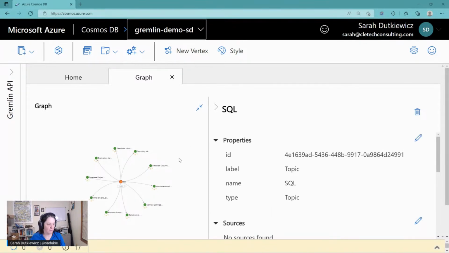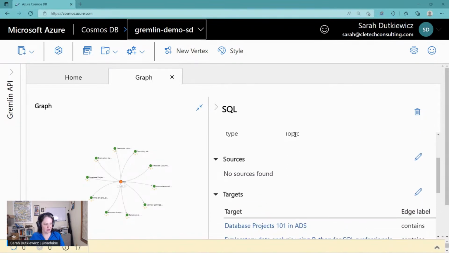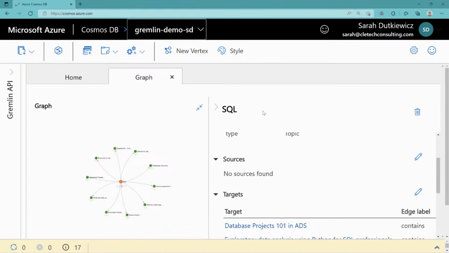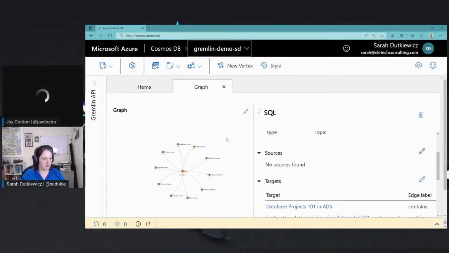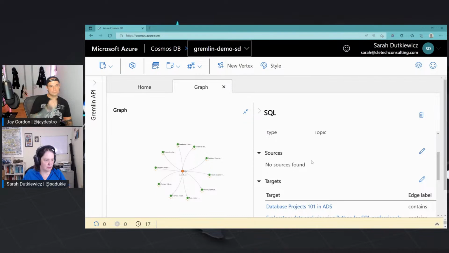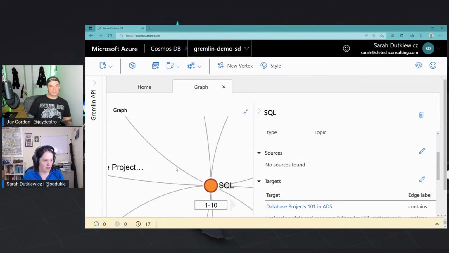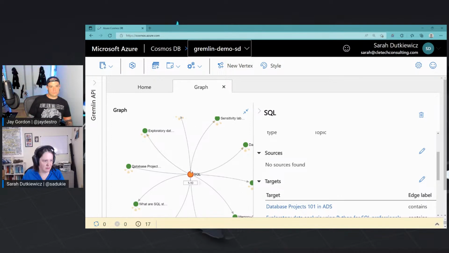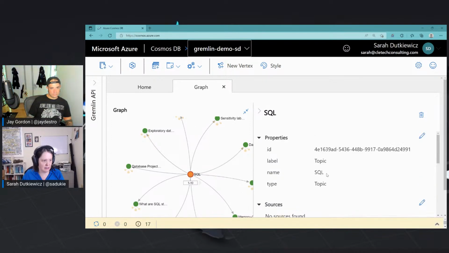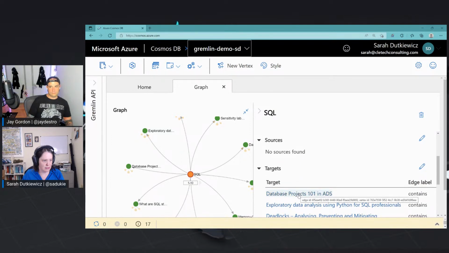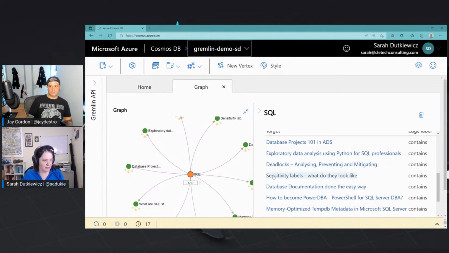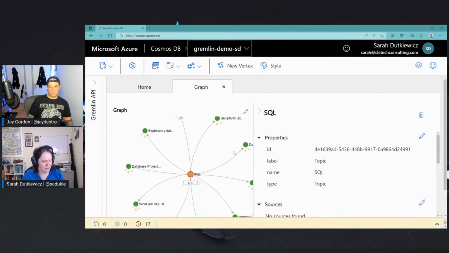That's the property here. Now, there are things called sources and targets. I mentioned in and out, which we will see in queries, but sources and targets are what you're seeing here. There's no sources, but my target. So SQL has relationships coming out of it and going to, and you can see that there are topics that are targets, database projects 101, for example. So these here, these are your out vertices for these relationships. Or no, those are the in vertices. Oh, that's where the arrows are pointing.